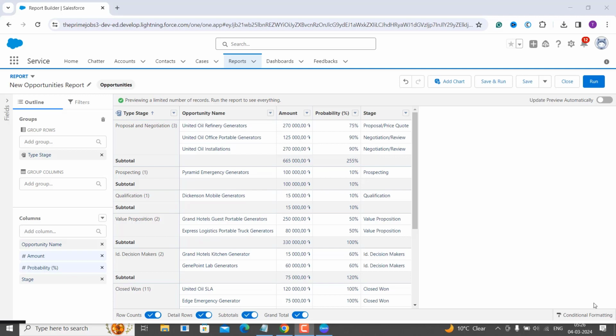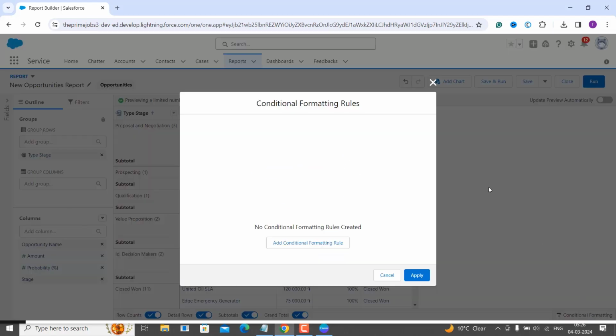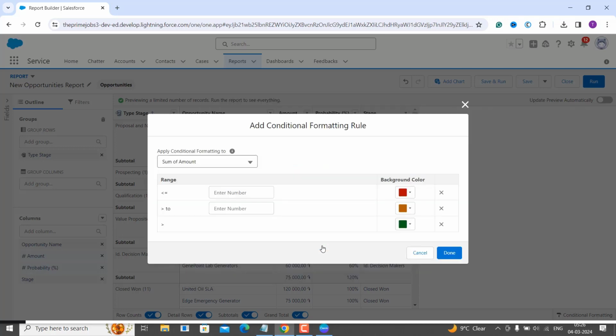To apply the conditional formatting, we have a conditional formatting option on the right side in the downward direction. Once you click on that, it gives you the option of applying conditional formatting rules. You need to click on Add Conditional Formatting Rule, and once you click on that, it takes you to the page where you can choose the field on which you are applying. Here we have the fields Sum of Amount and Sum of Probability. You can't do it on the type of stages or anything else.